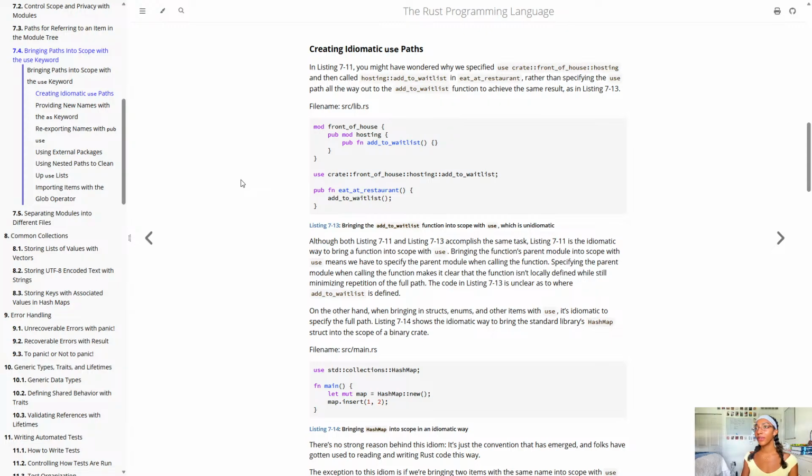Now, mod front_of_house, and we have a public mod hosting, and then we have a public function which is add_to_waitlist. We use crate::front_of_house::hosting::add_to_waitlist, and then we do public function eat_at_restaurant and then add_to_waitlist as we call it. We're calling the add_to_waitlist function here.